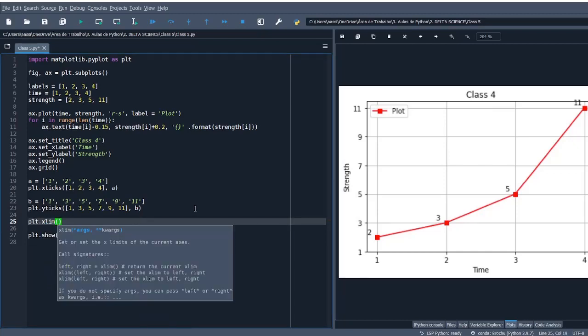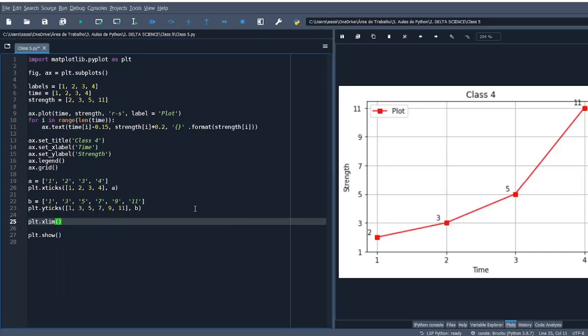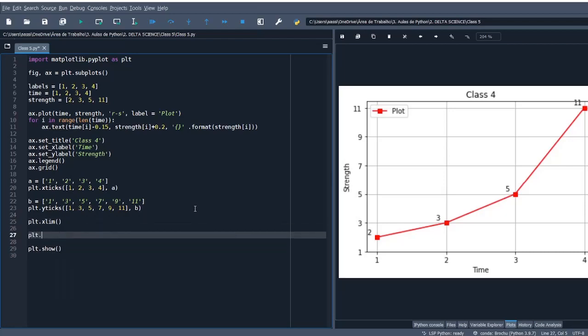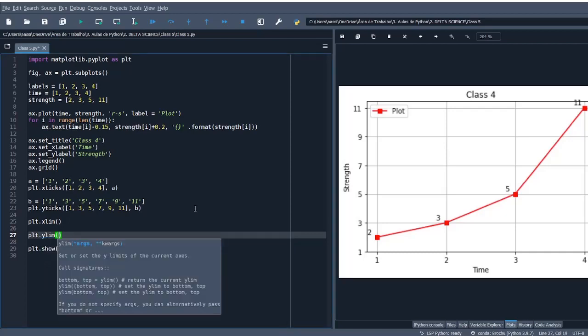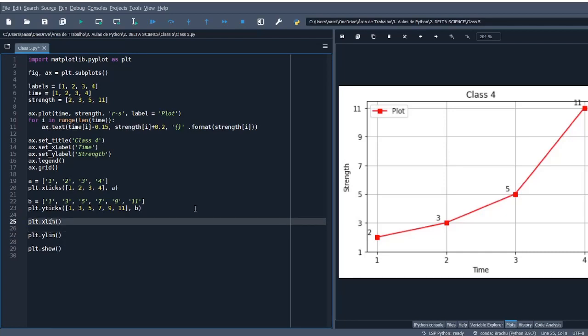So what we have to do is write plt.xlim to define the beginning and the ending point in the x line, and we can write plt.ylim to define the points of beginning and ending in the y axle. So how could we do this?